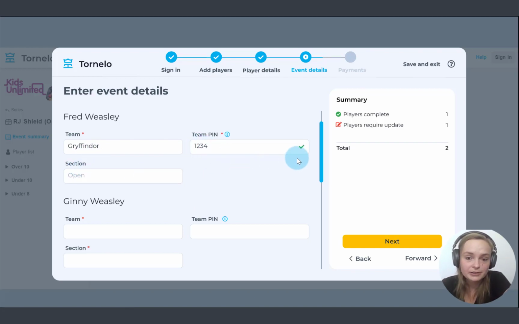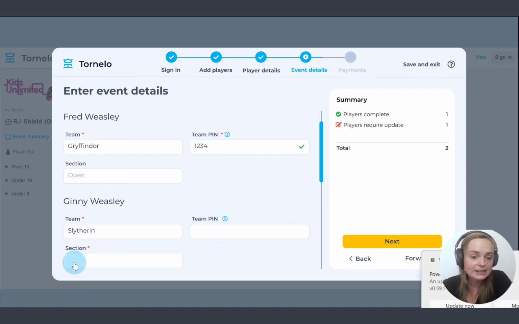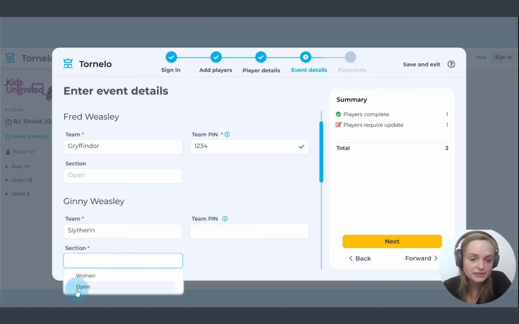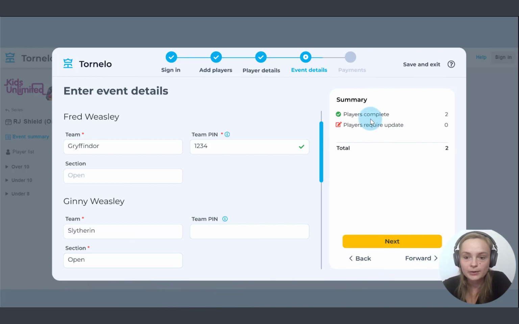So after we entered the PIN, we now joined the team. The other option is to create a new team. In that case, we can choose to create a PIN if we want to restrict who can join the team, or we can leave it open, and that means that everybody will be able to join the team without having to enter the passcode. But in this case, we also have to choose the section. So this team is going to play in an open section. And now we have data for 2 players complete, and we can continue.